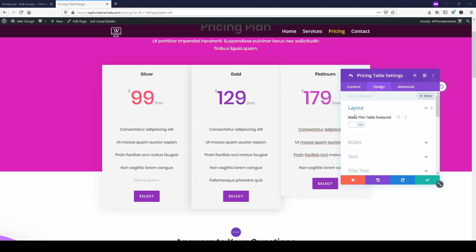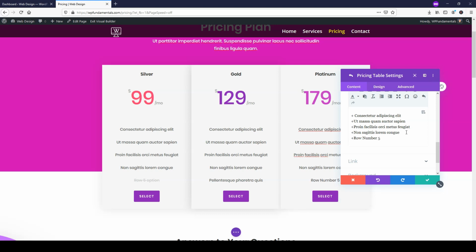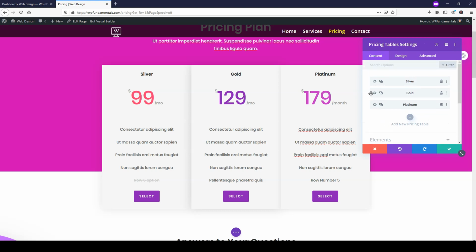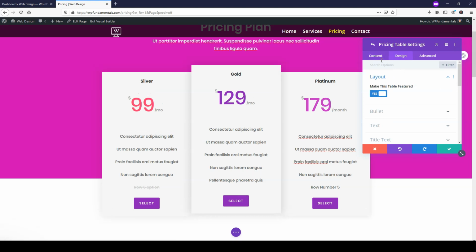So what I would do here is I would actually just go back to where it says pricing table settings and go into platinum, then scroll down here, and I would just add in another one. So if we do shift and enter, we can just paste in another one, and now we have 5 rows for each one, 5 different lines, and now they're even. So if that's what you wanted to do, you can just hit save, or you can go and make the gold one the featured one again, going into design, layout, and make this feature to go up higher.